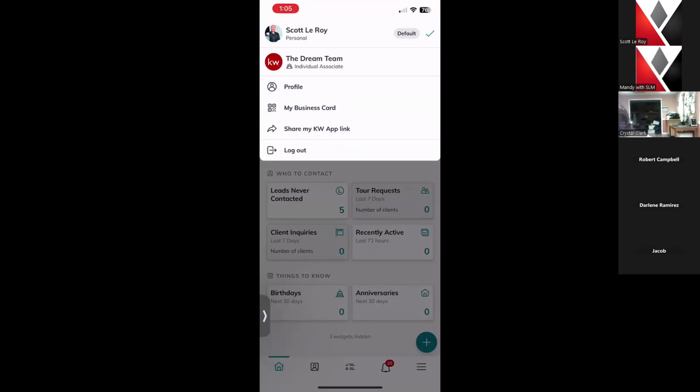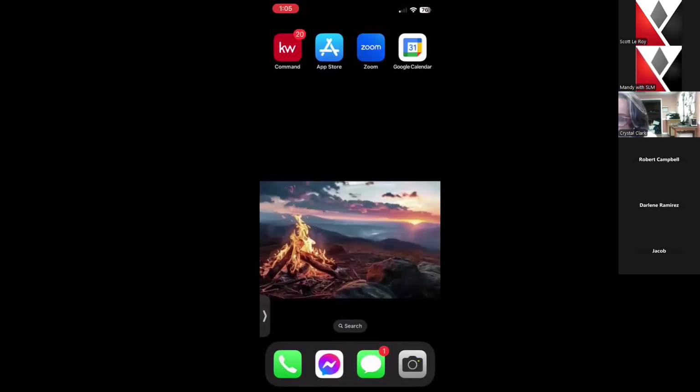You also can always just take that same KW app link and put it into a web browser. And as long as you are on an app-based device like mobile phone, iPad, things like that, it should prompt you to go ahead and download that app on your device and it be branded to the agent.